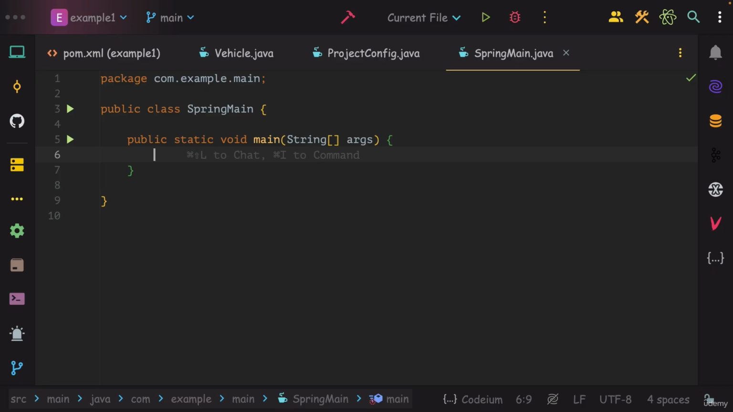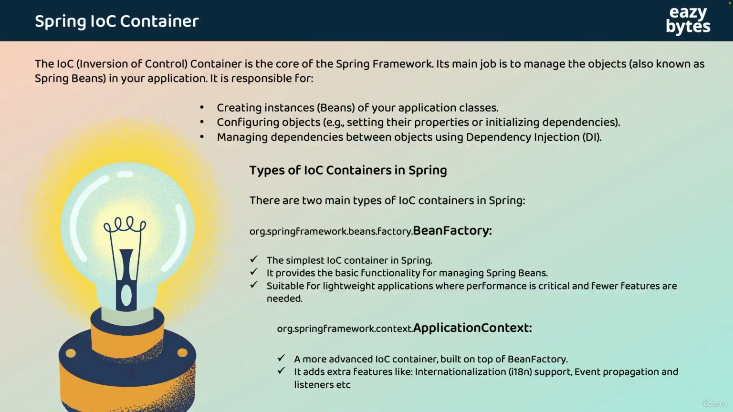Inside this main method, I want to write the logic to create my Spring IOC container and initialize the Spring context. How to do that? It's very easy. You just have to create an object of a class. Just a few lectures back, we discussed that inside Spring Framework, there are two types of IOC containers, BeanFactory and ApplicationContext. Based upon our requirements, we can leverage any of these IOC containers. I'm going to use the ApplicationContext container in my scenario.